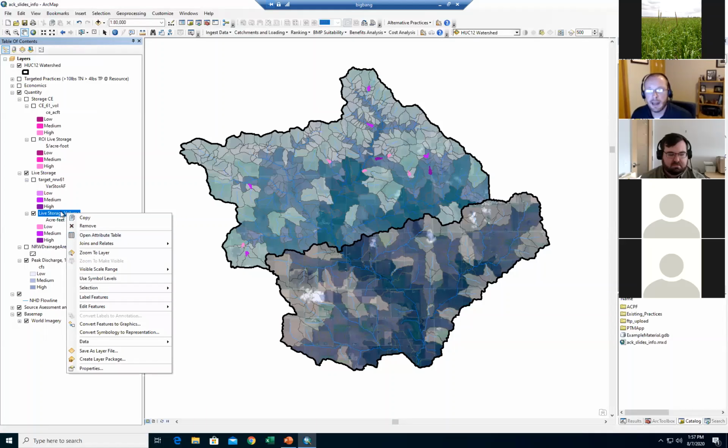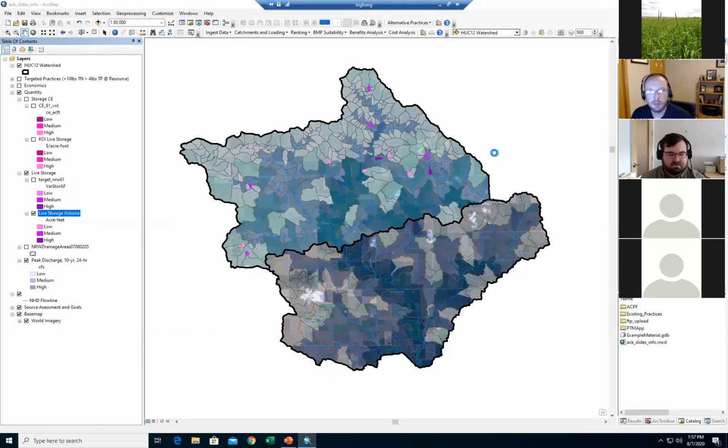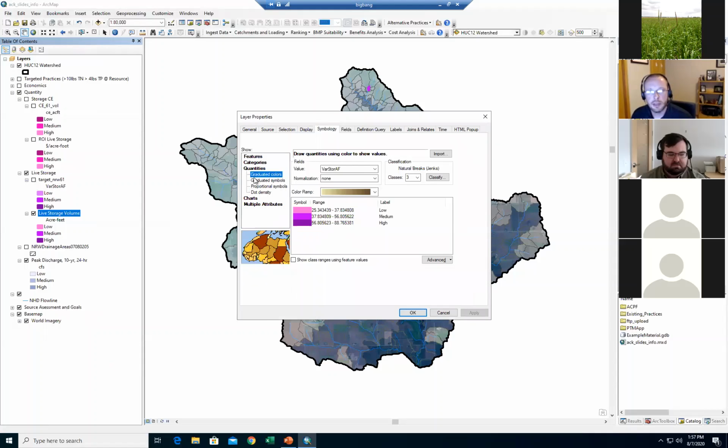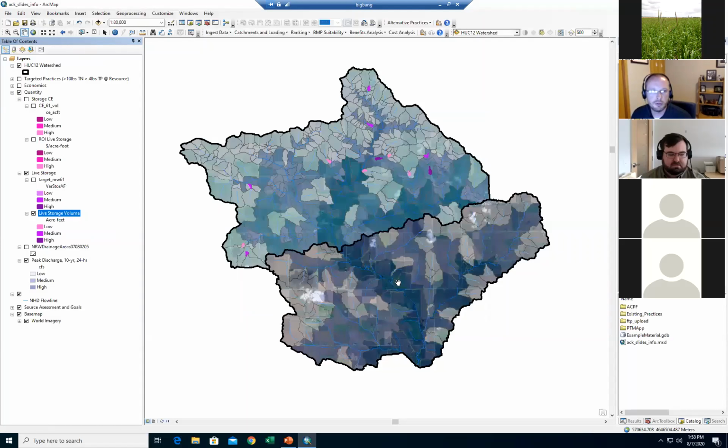So I simply added in from the ACPF output that nutrient reduction wetland polygon, went to properties, and I went to quantities, graduated color, and I symbolized it based upon that VAR store AF. So again, these values in here are showing potential acre feet of live storage. And this is from the ACPF output. We then categorize them from low to high. And so you get a map that shows you, wanted to reload, in dark purple, where the opportunities are for the highest amount of storage.